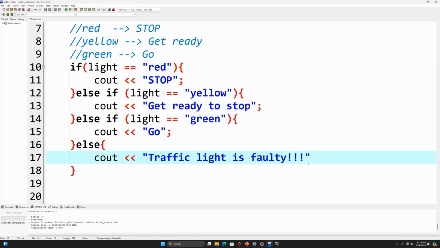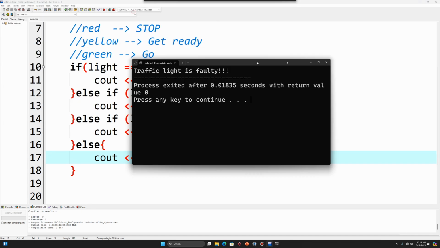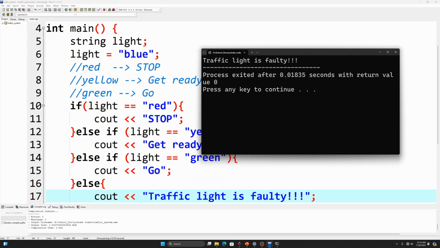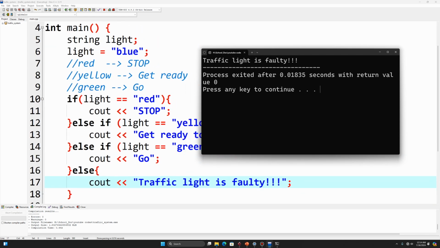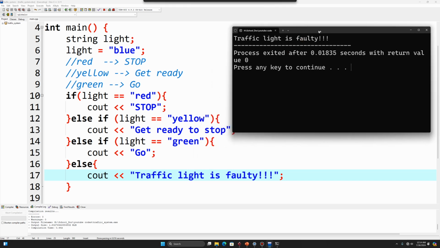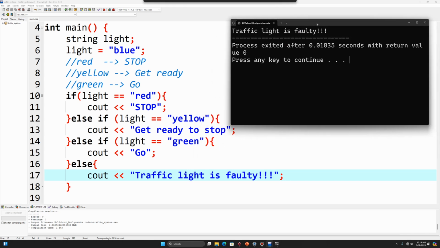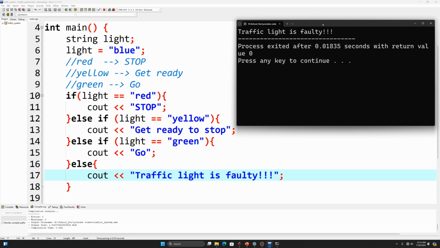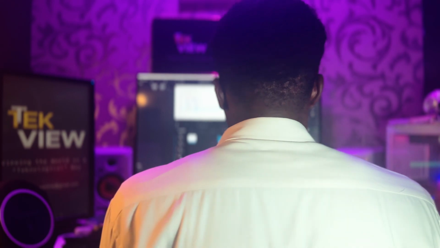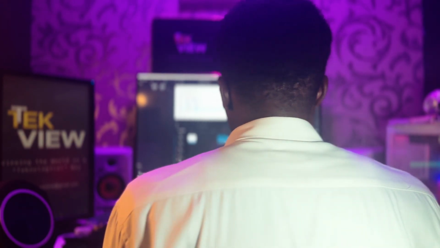So now let's still maintain the blue and now run the program and check it out. And now you can see that it is telling us that the traffic light is faulty because I don't know if there's a traffic light somewhere that has blue lights, but here in our region, we do not. If you know a country where their traffic light has blue color in it, let me know in the comment section. Maybe I would like to visit that country one of these days.